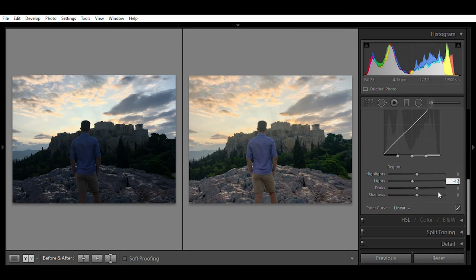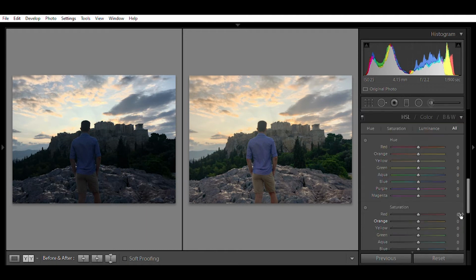Okay, so taking a look at the colors in the HSL section that we have open already, we're going to start with the hue. So for the reds, plus 24. The orange minus 3, yellow plus 45, greens minus 58. Now that's made the trees obviously lose their green color, but when we edit the saturation and luminance, probably we're going to get it back. Okay, aquas we're going to go radically minus 100.